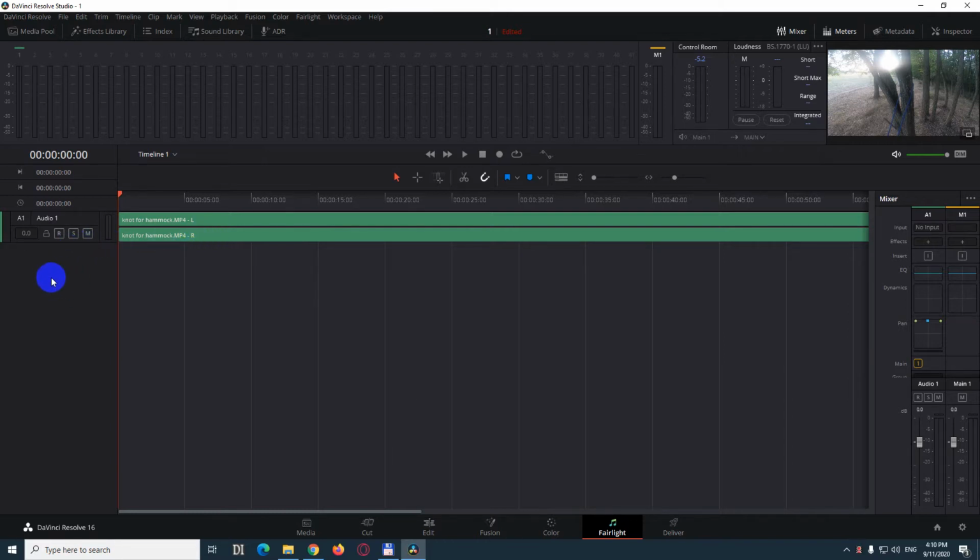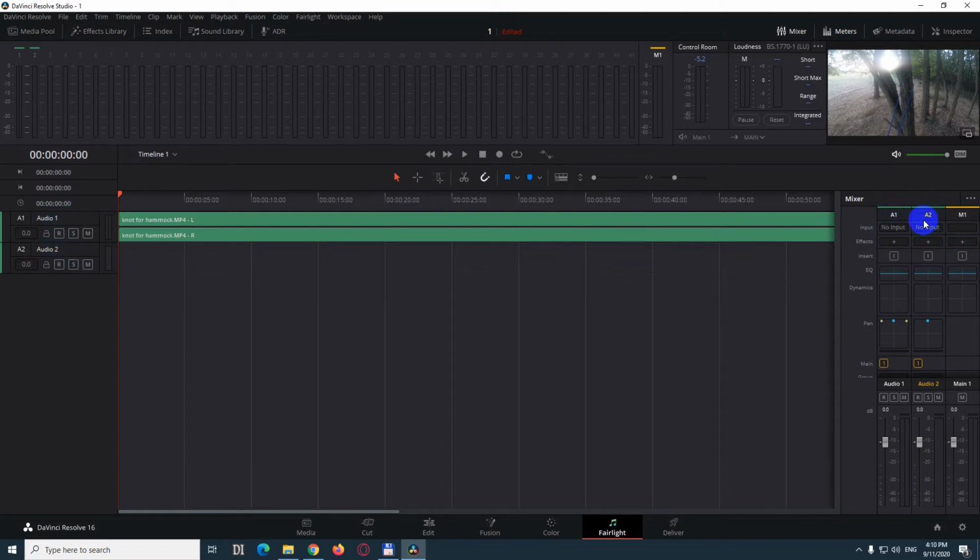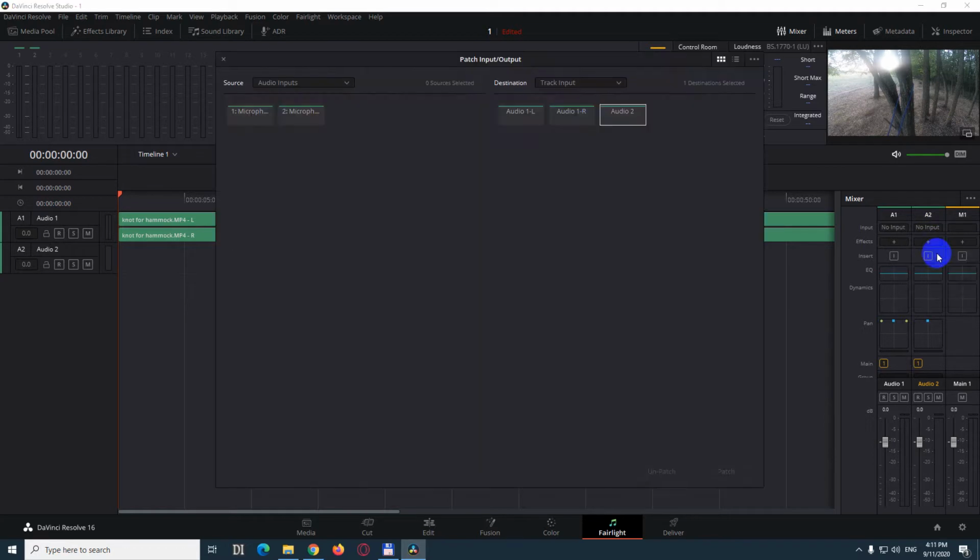So we need to insert another track. Right click on empty area here, add track and mono. Okay, we have these two tracks here, audio tracks. They are shown on the right side also. A is from audio.